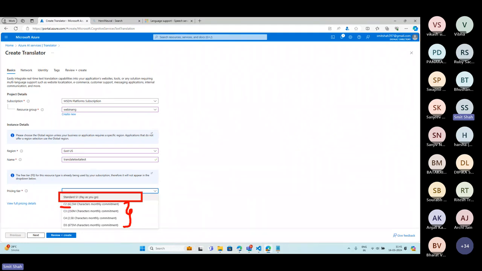So in this C2 option, you will get to translate a maximum of 62.5 million characters, okay? Character means anything that you can type on your keyboard. So for example, if I have a word like India, here there are 5 characters. If I have a word like India exclamation, here I have 6 characters and so on. Okay, character means anything that I can type on your keyboard.